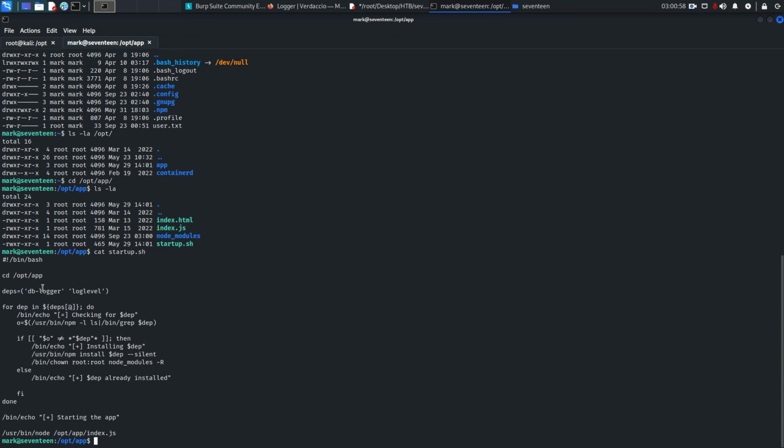So once you read this file, you will know there is db log and there is log level. They put both of these parameters; they need these two arguments. It is going to run a loop where it takes one value of this variable, checks which log is there, and then executes the npm command with -n and ls, and greps for one of these.